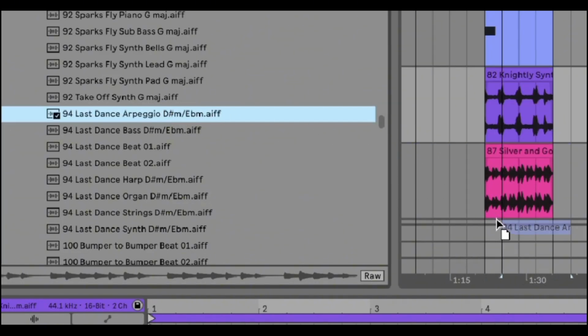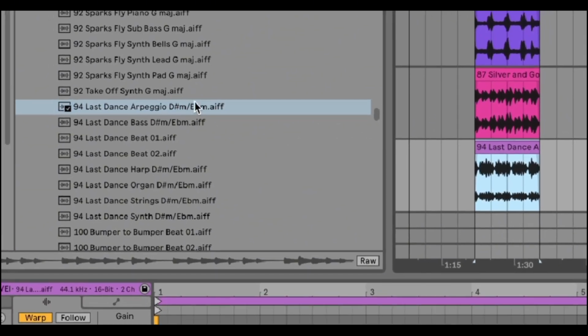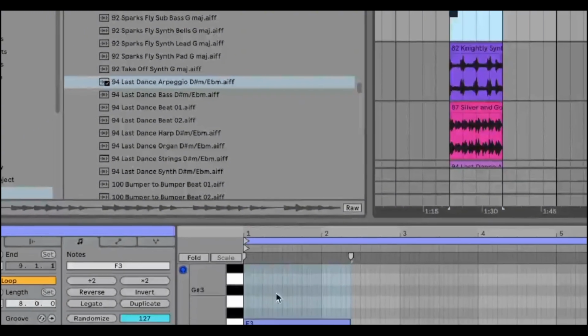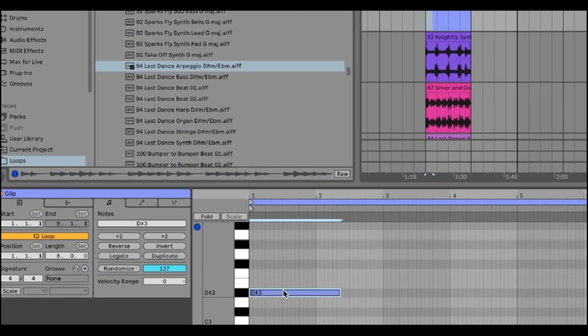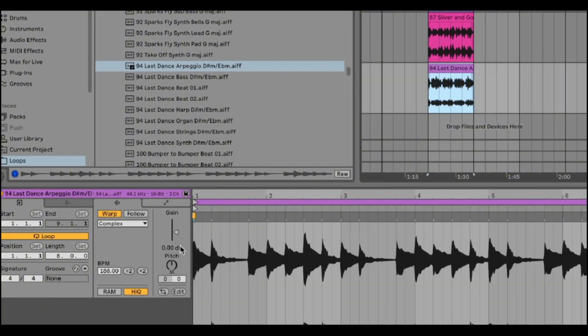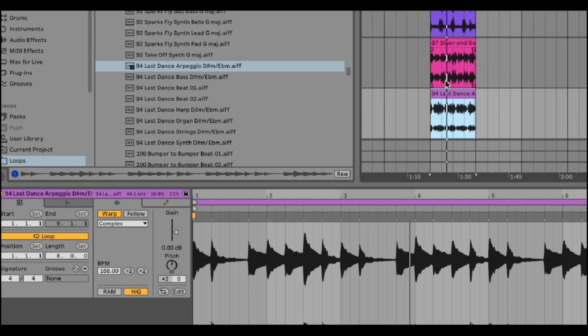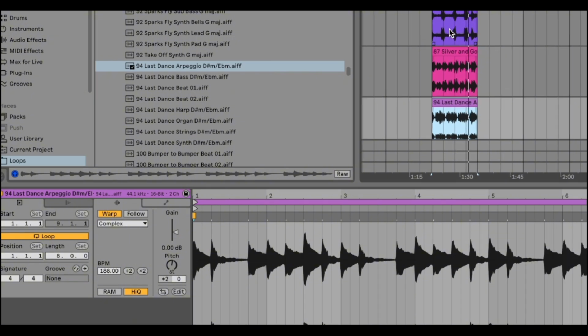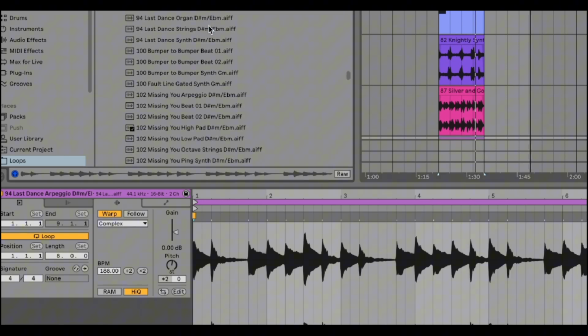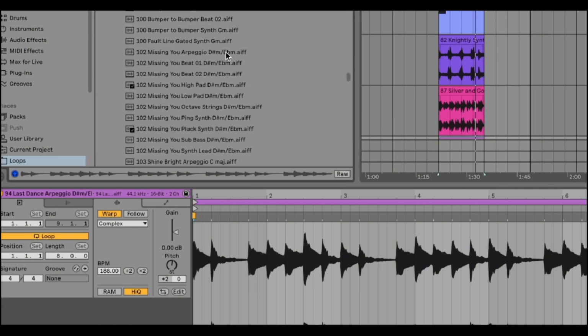That could be cool. Drag this in. Its original key is D sharp, so I'm going to go to my MIDI note, change this to D sharp, and then find how many steps to F. If I go up 2 steps, I'm at the key of F. So if I pitch shift this up 2 steps, cool, there we go.